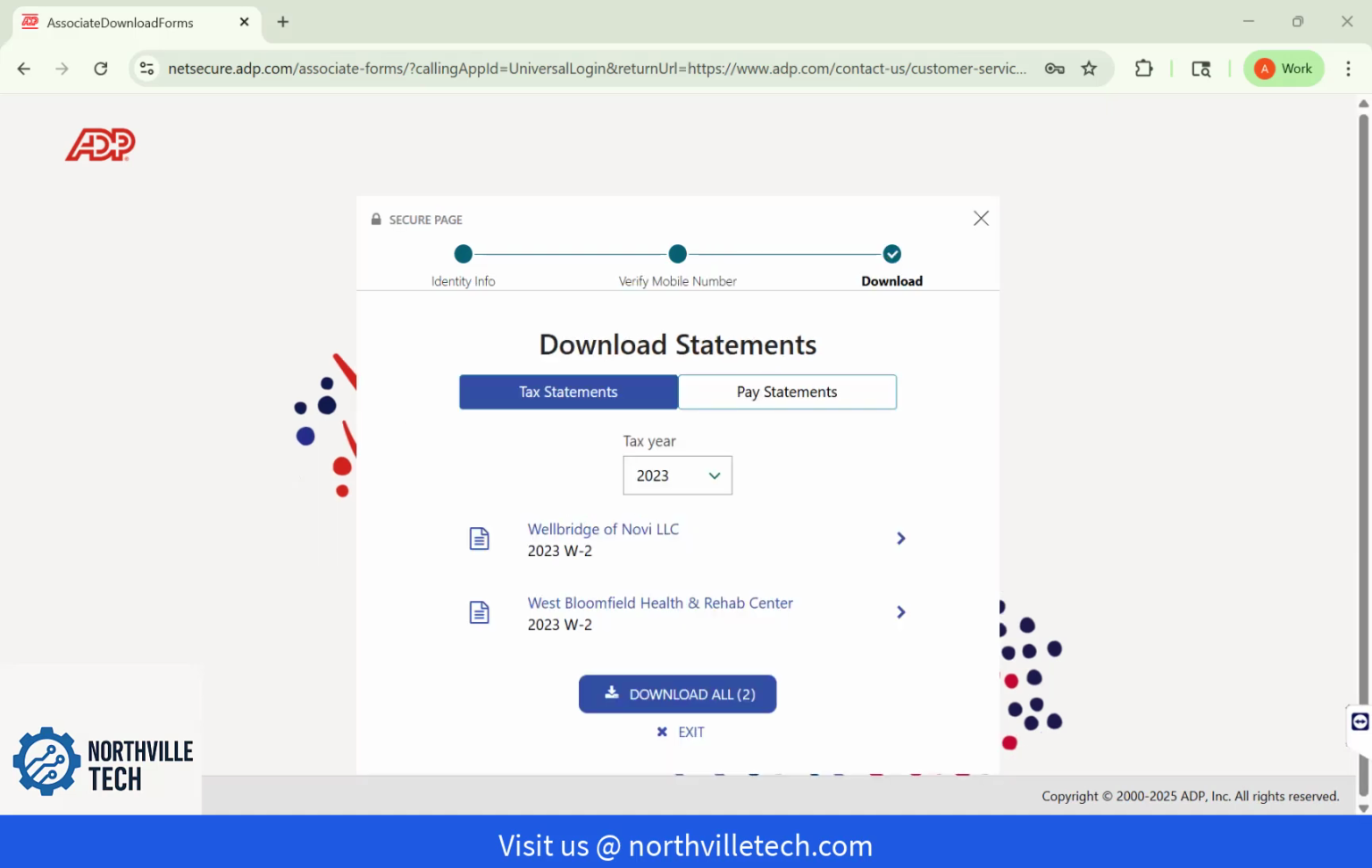Then, on this page, you will see your tax statements. Click on the drop-down arrow beside the year shown to access the tax statements from the year you wish to view. Next, click on the right arrow beside the statement you wish to view and download.